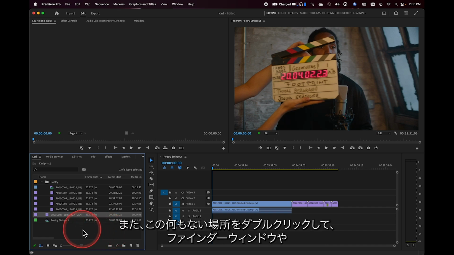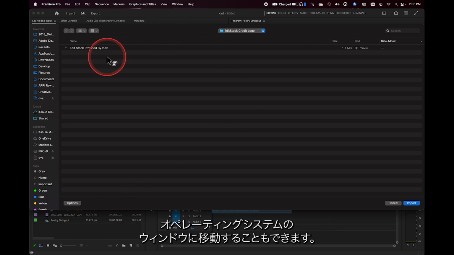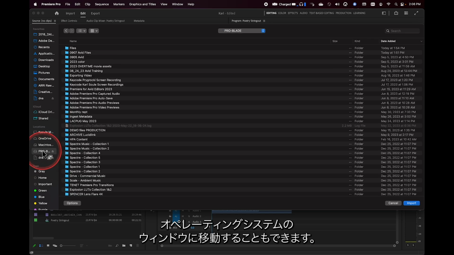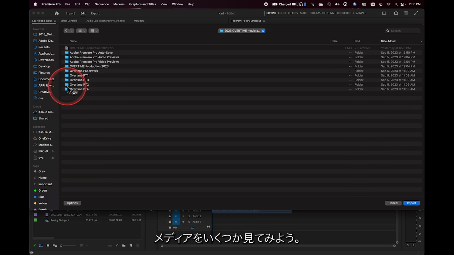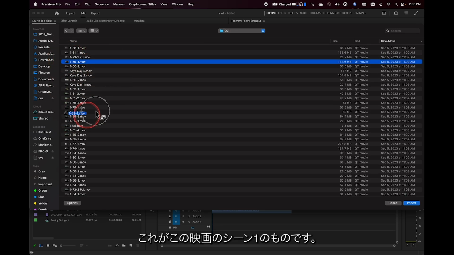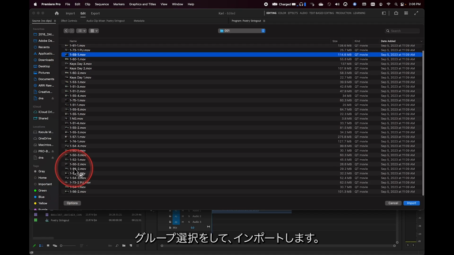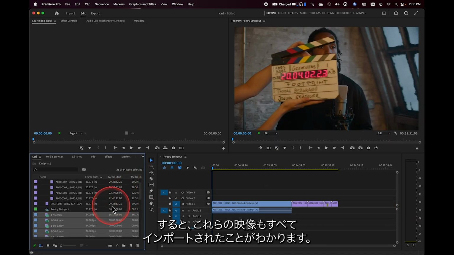You can also double click on this empty location down here and go to a Finder window, an operating system window. Let's see, I'll go into this folder and I'll go into some of my media here. Here's some stuff from scene 1 of this movie. And again, I could do a group selection and say import, and you can see all of these clips have now been imported as well.